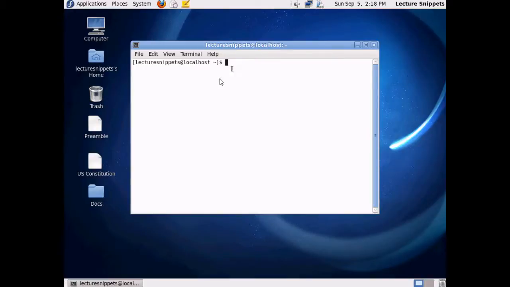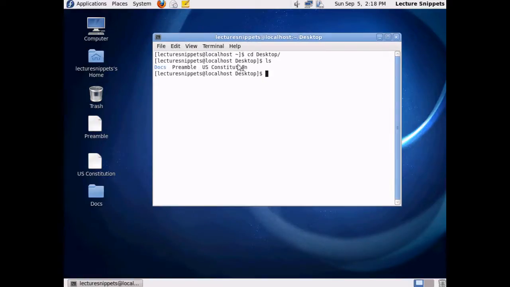And I need to navigate into the desktop. Currently, I'm in the home folder of my user, so I'll type in the cd command, or change directory command, and then Desktop, which will be a capital D. Hit Enter. And just run the ls command real quick to verify that I do have the files I'm working with, and they are sitting here on my desktop.